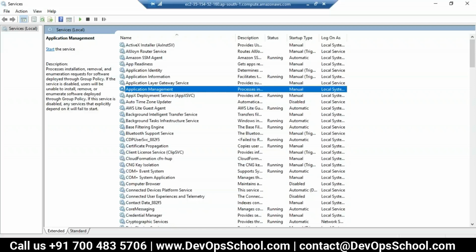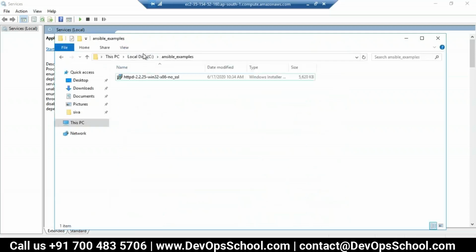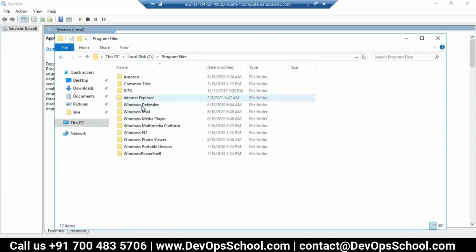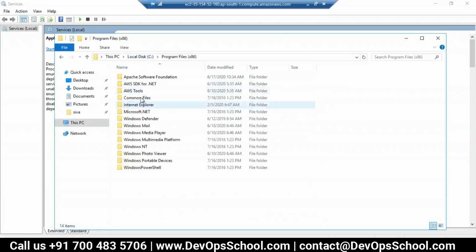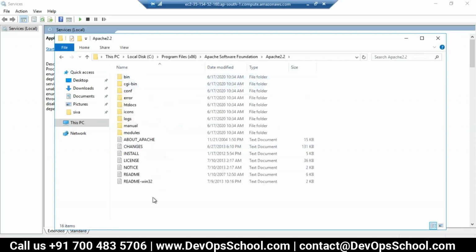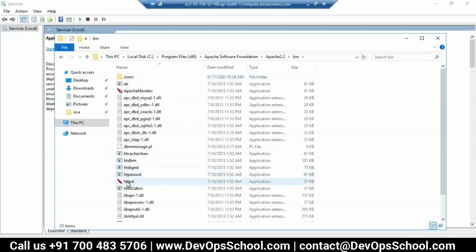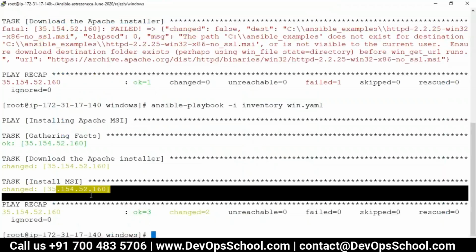No, it's not there. So that means I have to start manually. Go to the, where is that? Here it is. Apache, bin, and here you have to start manually. Okay, so this is the way. Now this is the way installation.